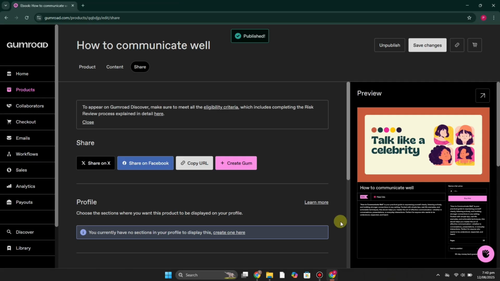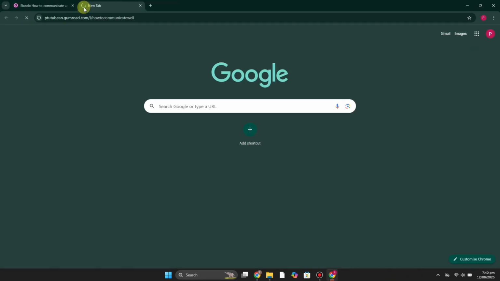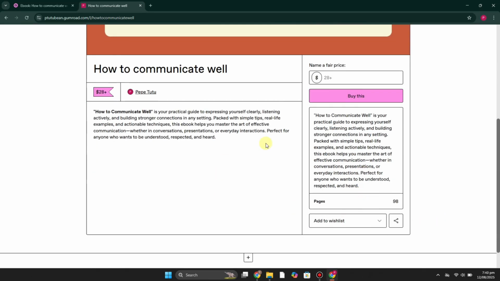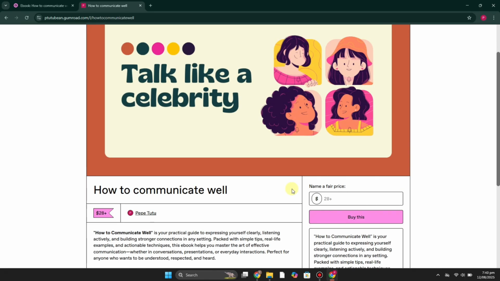Once you are done, then you will be able to see how it looks. You have to simply get the URL, paste it in another tab, and it will open. And this is how our digital product will look like on Gumroad. So now whenever any person visits this page, they will be able to purchase it and then you will get the order and you will be able to sell them. So that's how you can sell digital products on Gumroad.